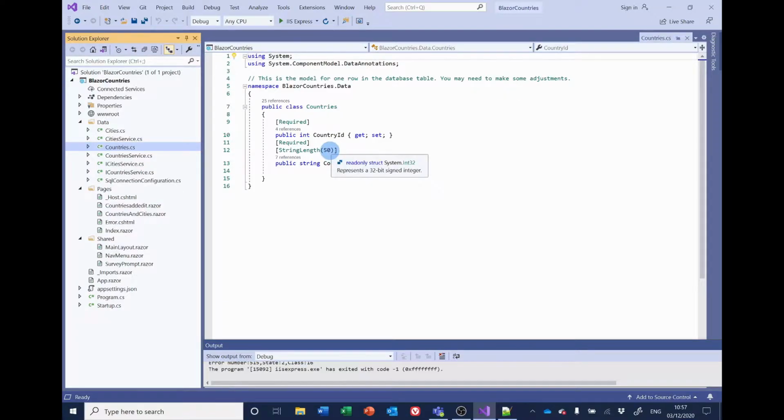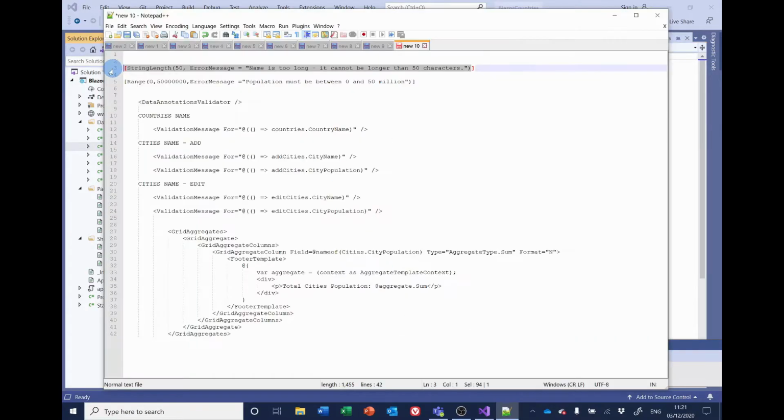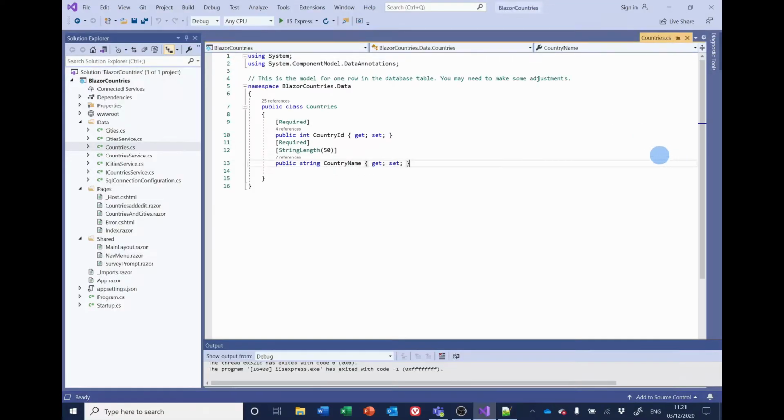So what we have to do here is add in something that's going to return back the error message to the user if they try to enter invalid data. So in here, we'll copy that and paste it in here. So string length 50, if we change that to string length 50, comma, and then have an error message equals name is too long, it cannot be longer than 50 characters, that will warn the user that they've made an error. Perhaps we should have a semicolon at the end of that. No, square bracket.